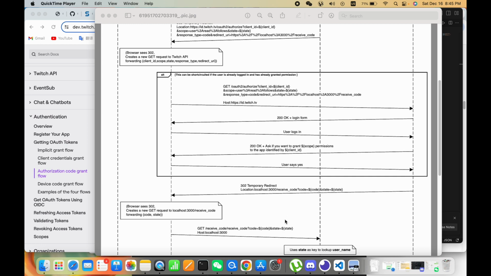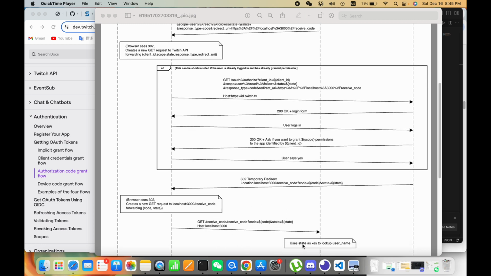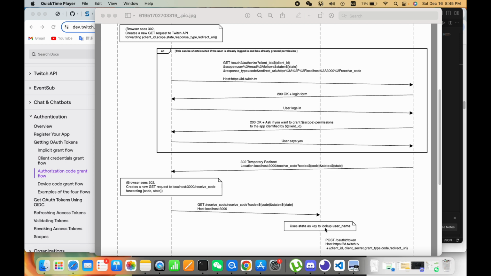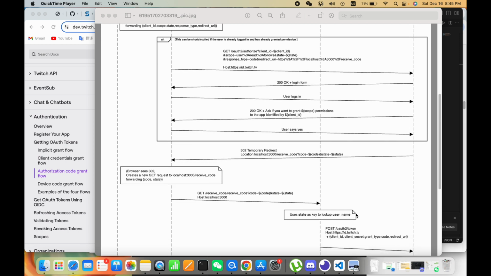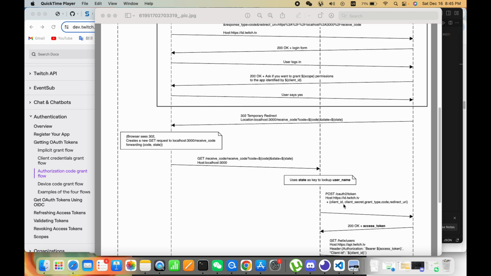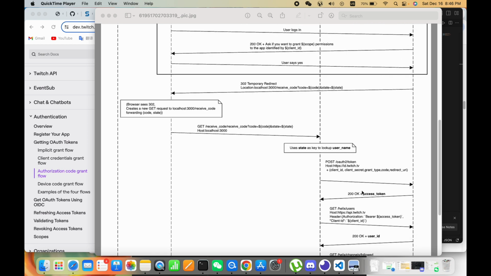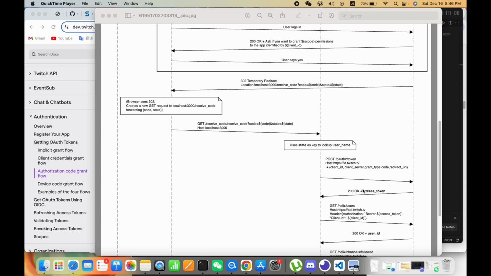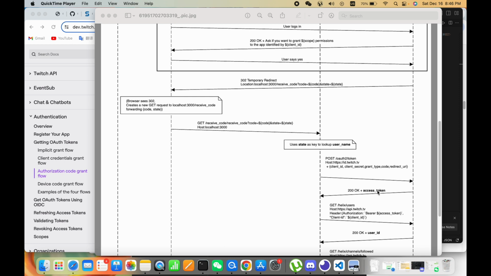The server will parse the URL to get the state and use the state as key to look up the username in the array we just saved. The server will do a POST request forwarding client ID, client secret, grant type, code, and redirect URL to the Twitch API. The Twitch API will send back the access token and respond 200 OK. Now, since we already have the access token, we can get the resources we want from the Twitch API.